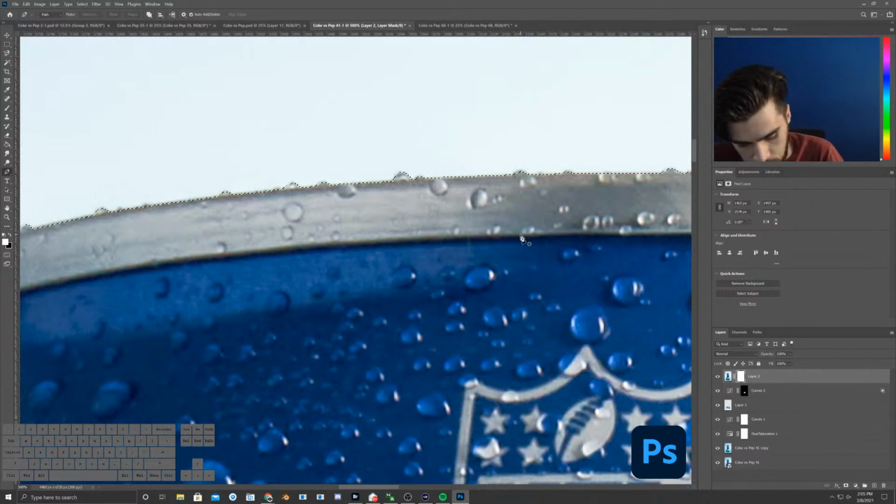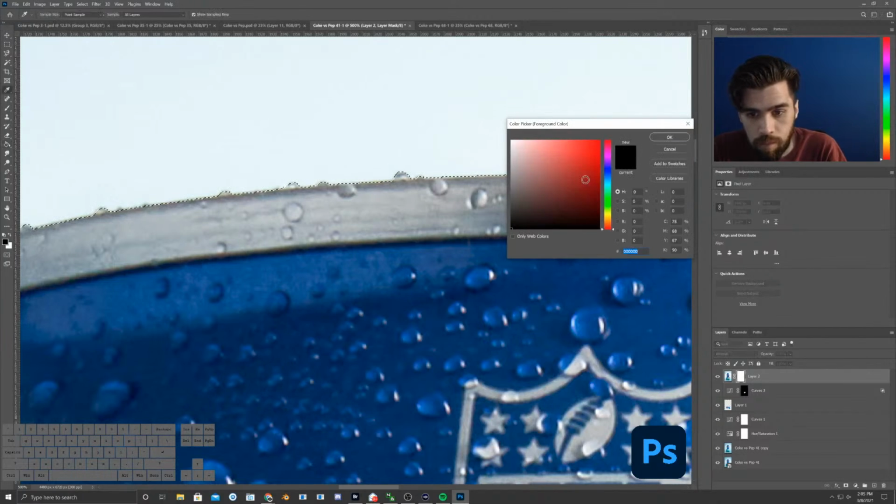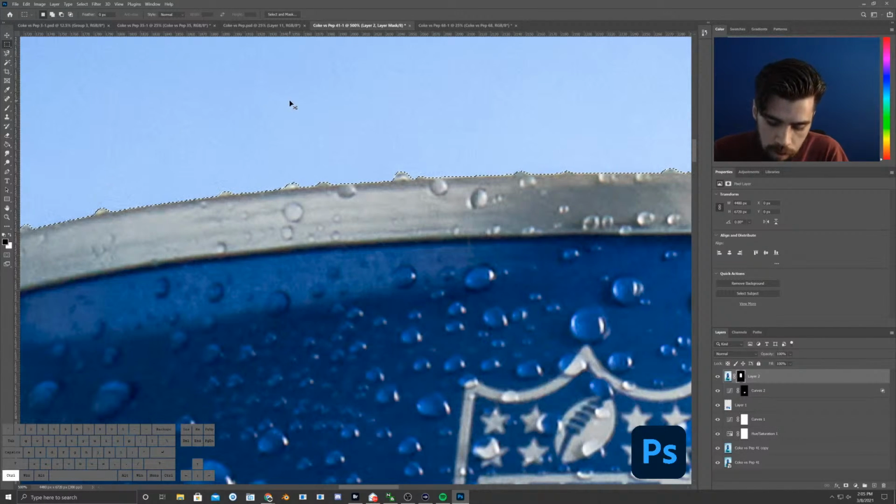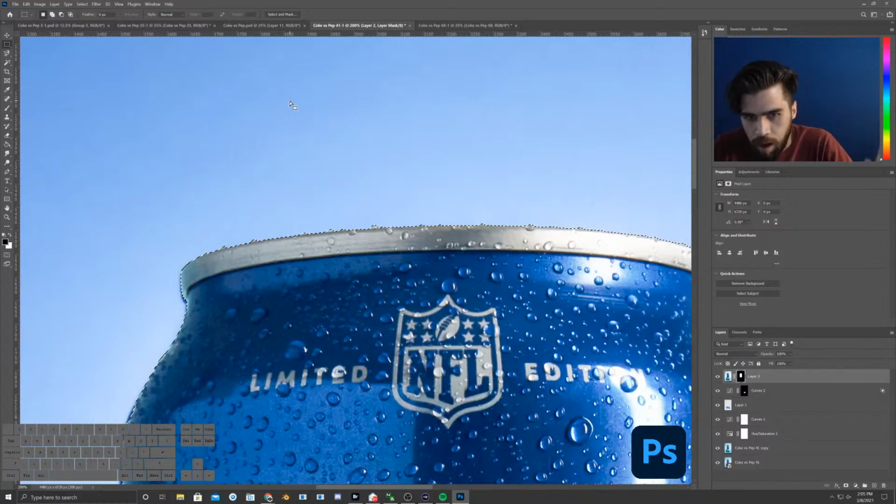Let's apply this mask. We earned it. I'm gonna invert my mask to paint in black because I already have a layer mask as white. So I'm just gonna paint in black, make sure I have pure black set. Oh, that feels good. You know, accomplishments. We did it.